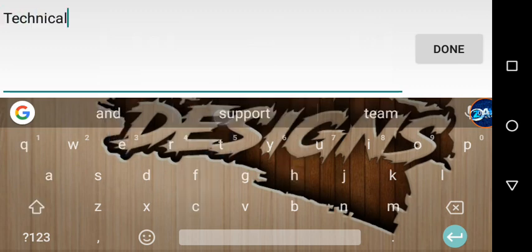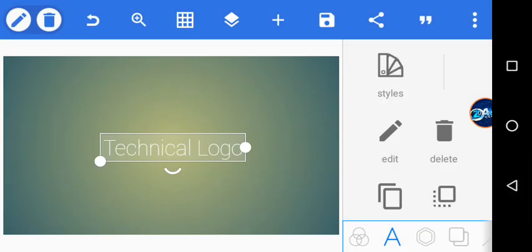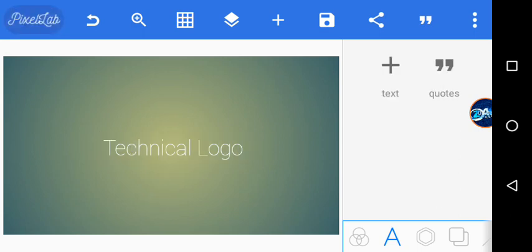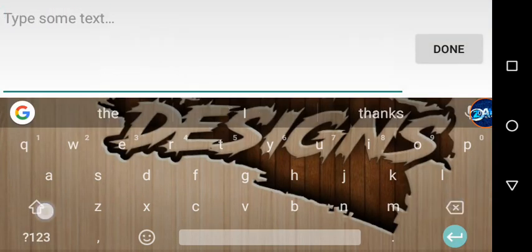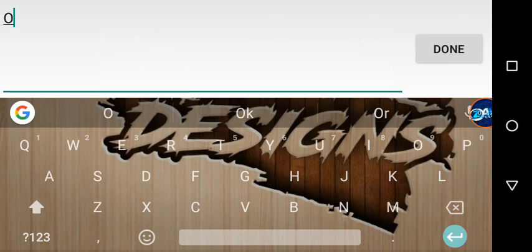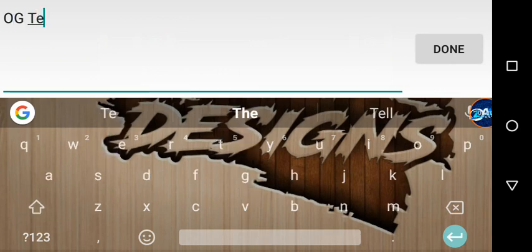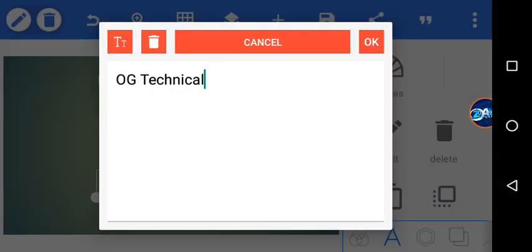Ogo Technica. We'll just go ahead and write Technica logo, right? Or we'll just go like this and do something like OG Technica. I'll just capitalize this over here.